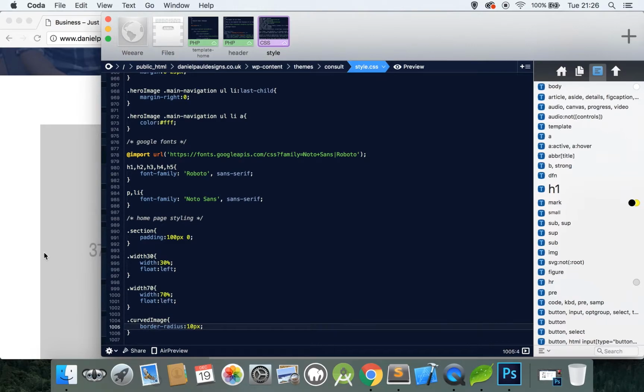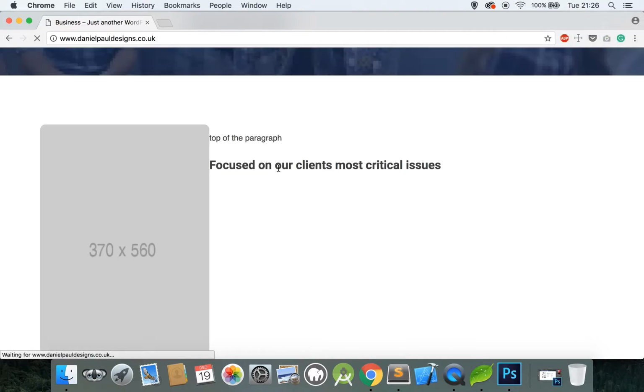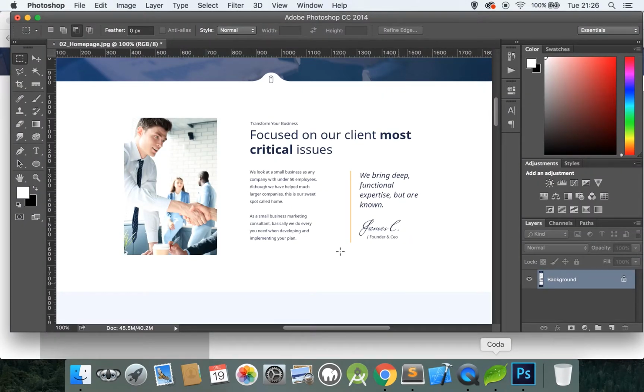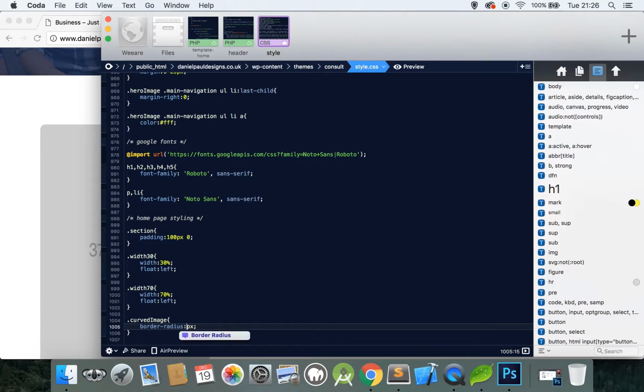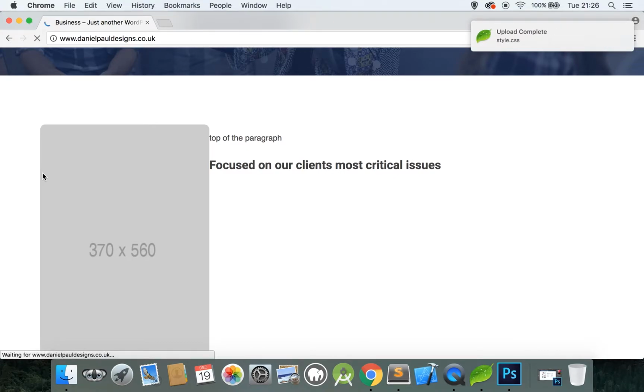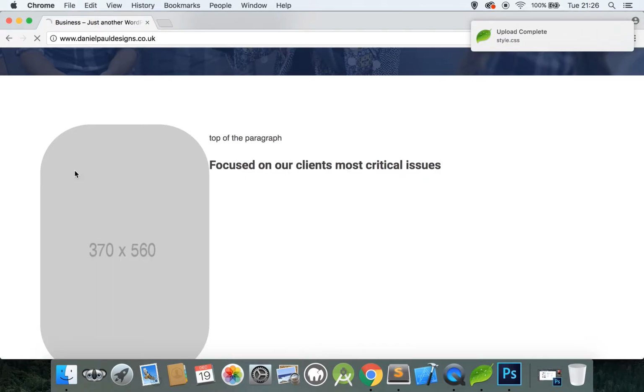Okay, 10 pixels. So as you can see right now, the border edges are quite sharp. And now we have a slight curve in them. Now maybe too much. So let's take the border radius down slightly. So you could have a massive border radius, so let's say 100 pixels. And that would give you something that looks like this. Like a massive curve. Or for our example, let's put a border radius of 5 pixels. And that should just be a slight curve on the image. Okay, that works.